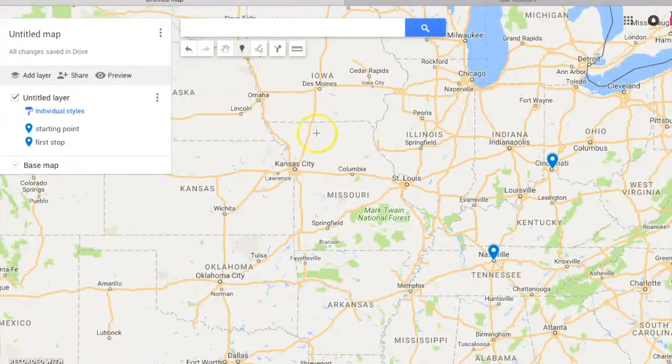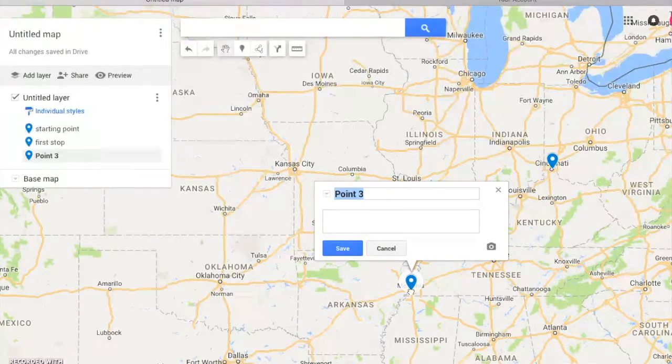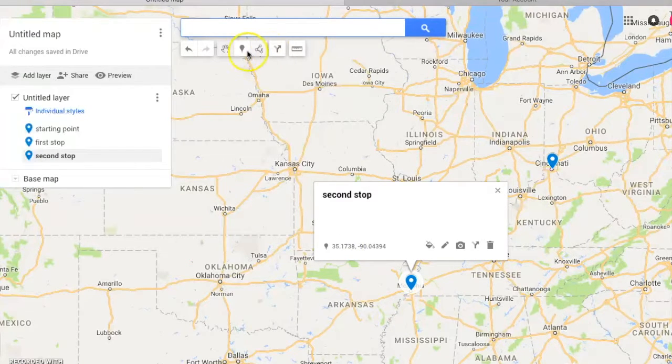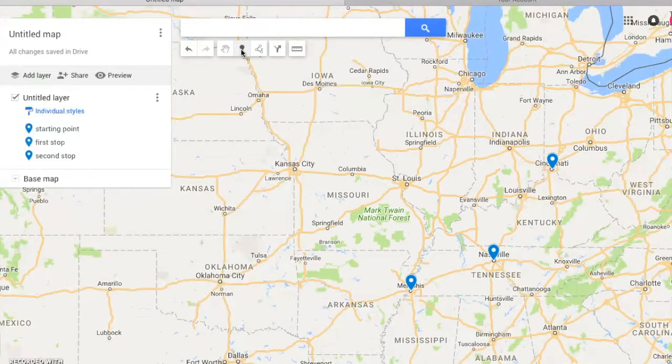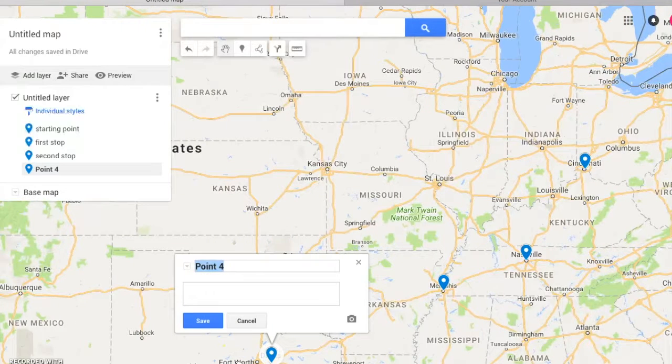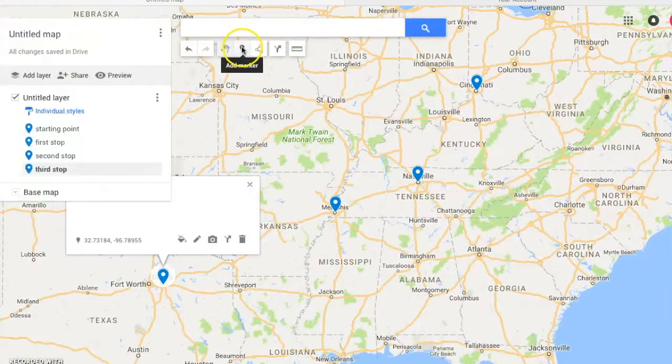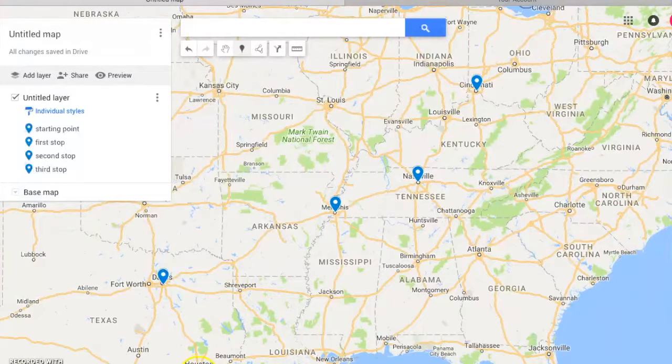Next, you will pinpoint the second stop, which is Memphis, Tennessee. The third stop is in Dallas, Texas, so you will add a marker there. And finally, you will pinpoint the final destination, which is Houston, Texas.